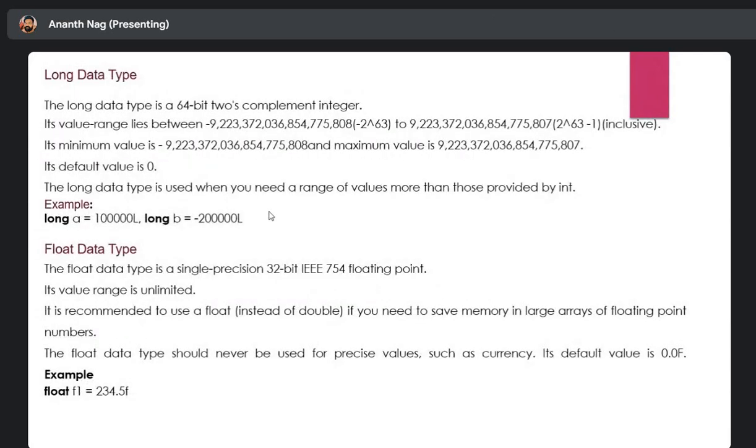So here is the long data type. The long data type is a 64-bit two's complement integer. Its value lies between minus 2 power 63 and 2 power 63 minus 1. Its minimum value and maximum value are this. Its default value is 0. The long data type is used when you need a range of values more than those provided by int. So this is very big compared to int, right, sir? Than int.